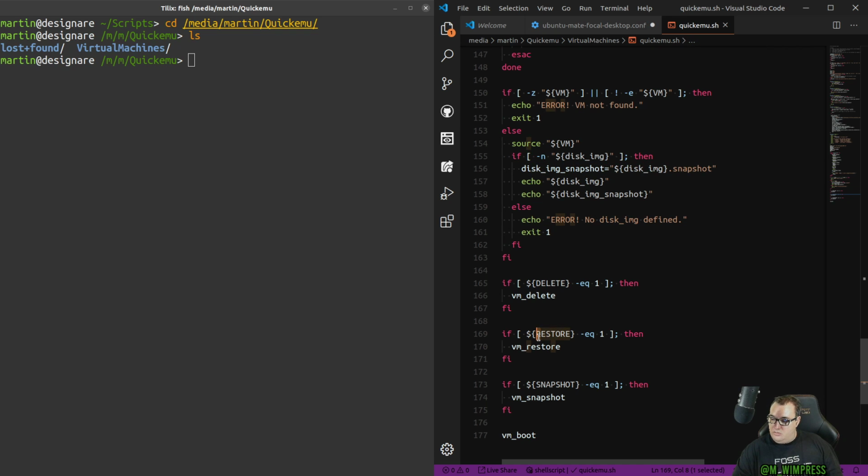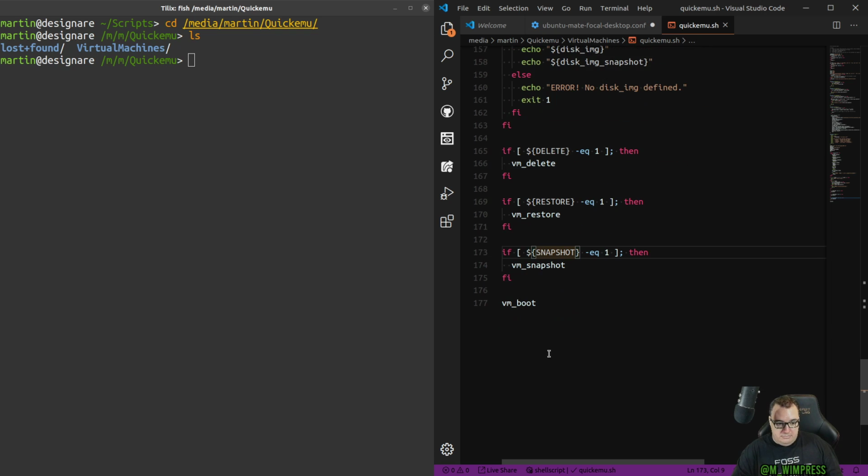Restore is to restore a snapshot that we've previously made, and snapshot is to create a snapshot. And then finally, if we haven't done any of these, then we boot the VM.